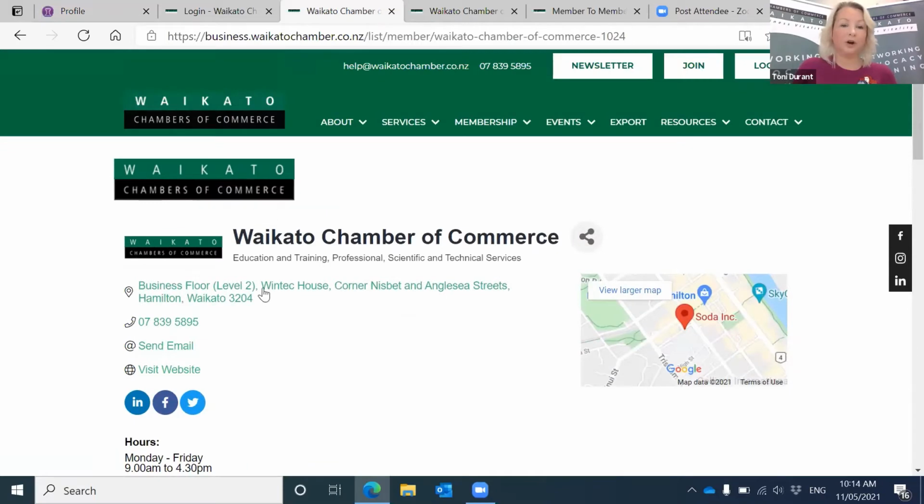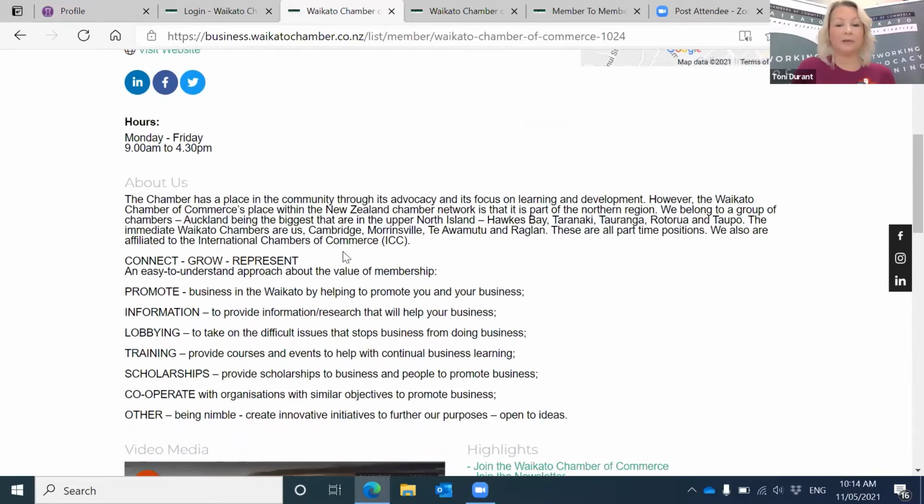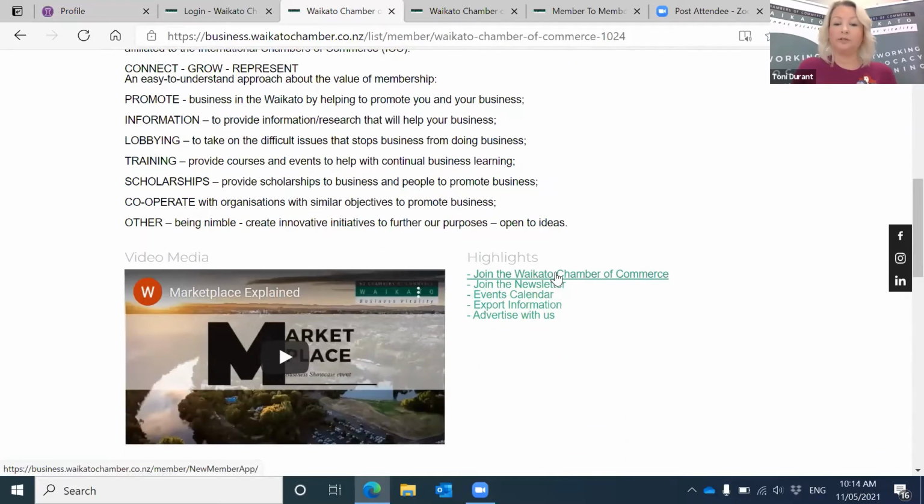We've got a banner logo, we've got a little logo here, we've got all our information, we've got a map to indicate our location, visit the website, our hours, who we are, and then highlights. So if you've got specific links within your website that you want to promote, that's a really good area. For us, we would love people to join the chamber. If people want to receive our newsletter or our events calendar, there's some really important information that we want the public and our members or potential members to know. So we highlight those there. And if I click through, that will take me through to those specific pages.